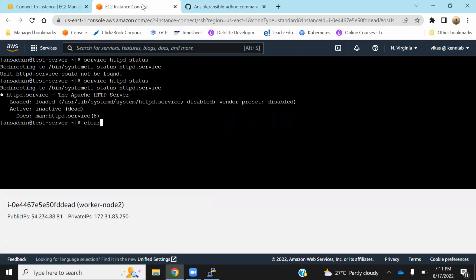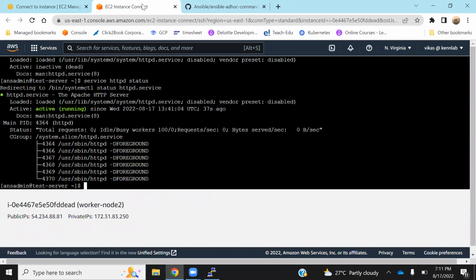So let me come here and say service HTTPD status. Now I can see this software is up and running. Okay. Now I am able to do my work. I have complete control of my worker node. I am able to do whatever I want to.